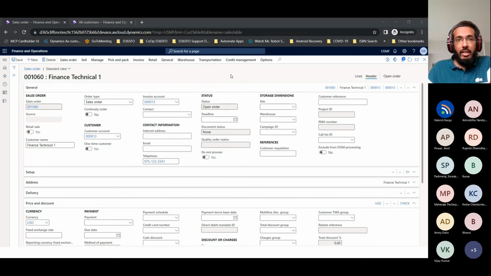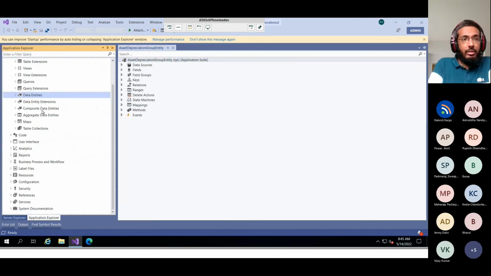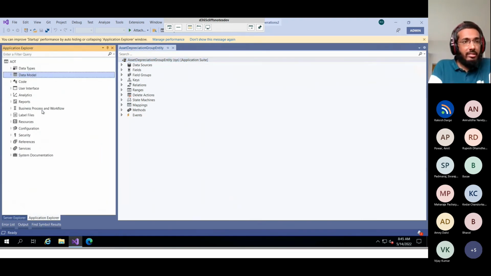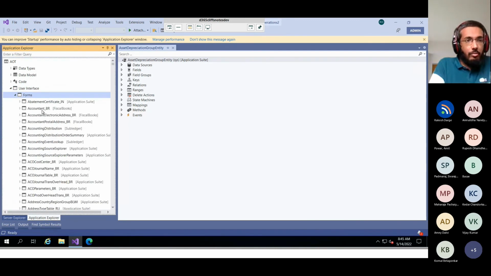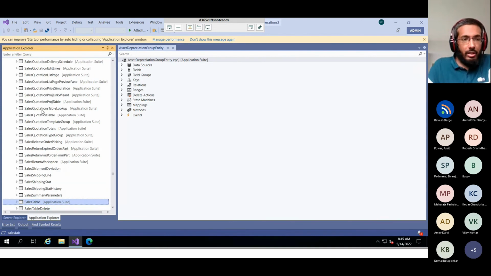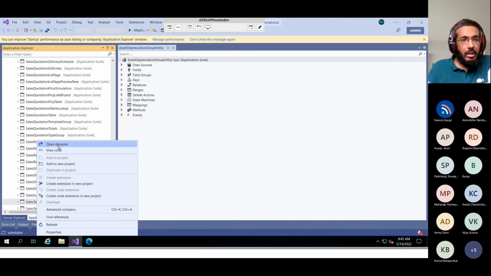For that purpose, you can navigate into Visual Studio again. As I showed you earlier, the application object tree has a lot of information, and we are now interested in identifying that specific form and finding out the tables underlying it. For that purpose, you can expand the user interface and navigate to forms. Just type in the name of the form that you saw on the screen a couple of minutes back, sales table for our case. Right click, and open it in Designer.